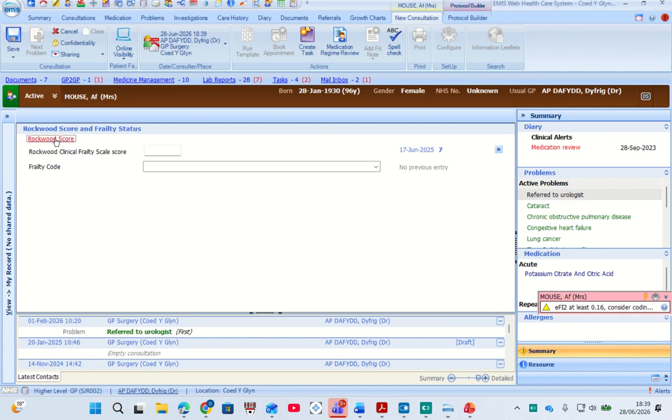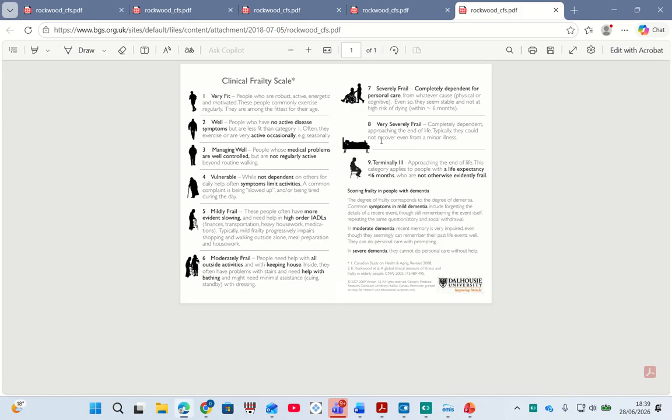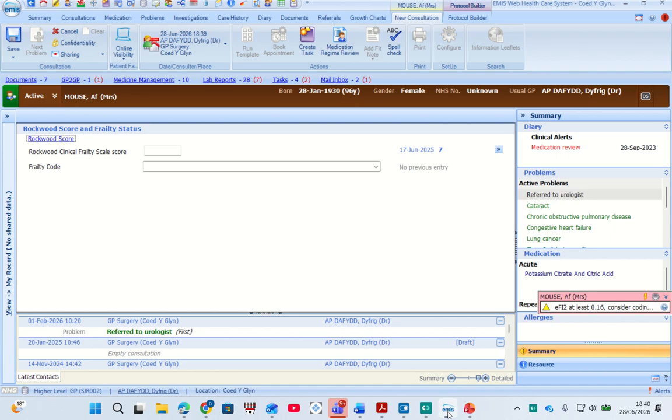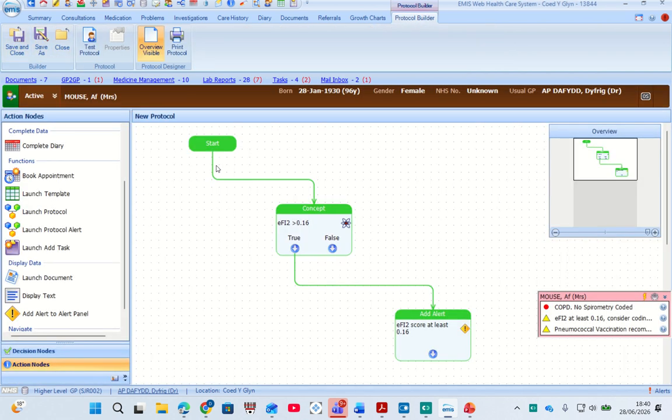I go to Rockwood score, and I can look to see what the page shows. So if they're 1, 2, 3, or 4, they're not really coded as frail. Mildly frail is a 5. 6 is moderately frail. 7 is fairly frail. And I think, so we'll then say for him, I'm going to say, right, I think that AF mouse, or Miss AF mouse, is a 6. I'm going to say that they're moderately frail, and I'm going to save that, and that will save mouse as moderately frail. So I'm going to save and close that protocol.